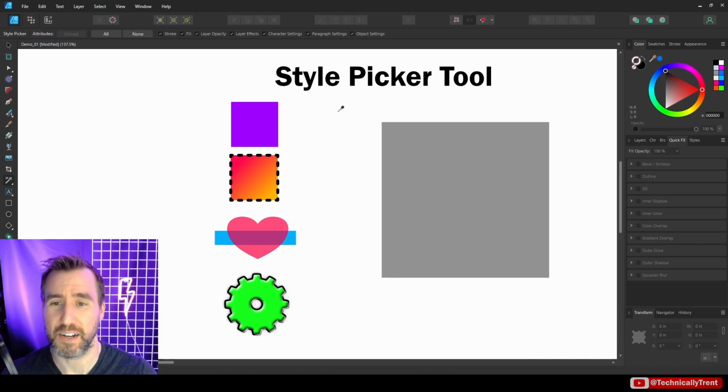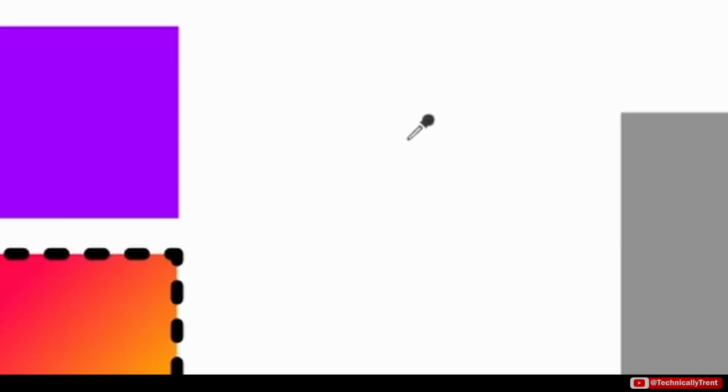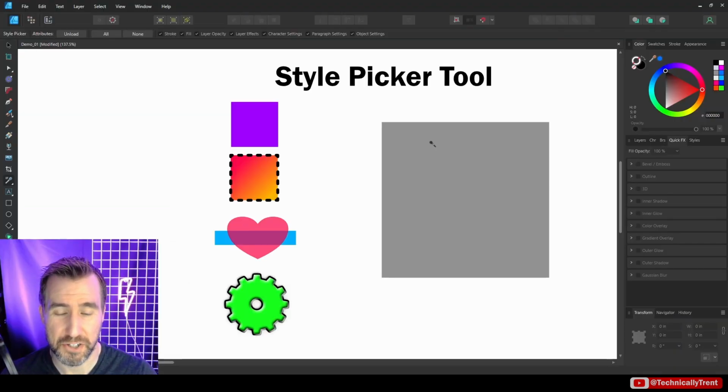Now the really important thing here is that the way the cursor looks for this tool really tells you a lot about what it's going to do. Right now it's empty. You can see that it's just this empty little eyedropper. If I click on my shape here, you can see it filled up a little bit and it has this black part in it now. That means it's holding a style. So what I can do now is click on another shape like this rectangle and apply the style.